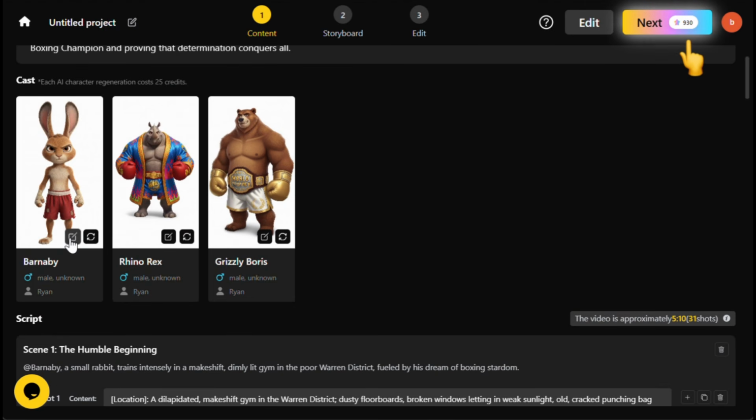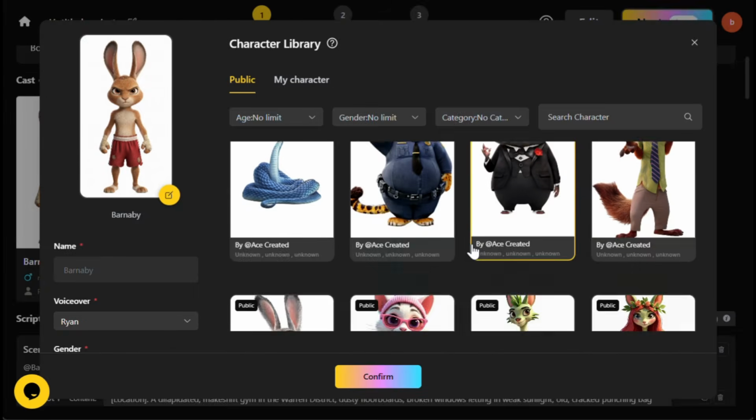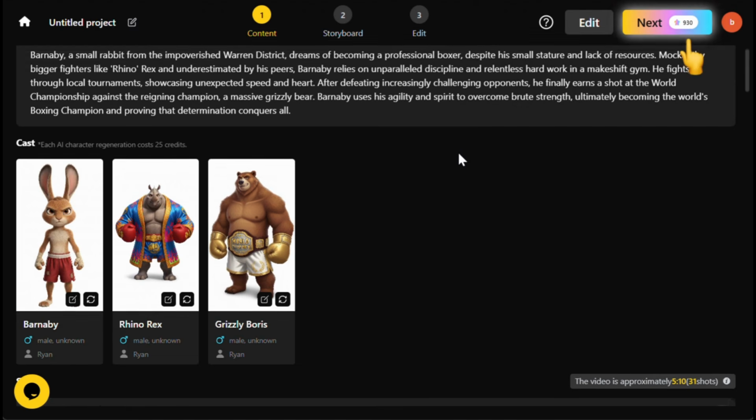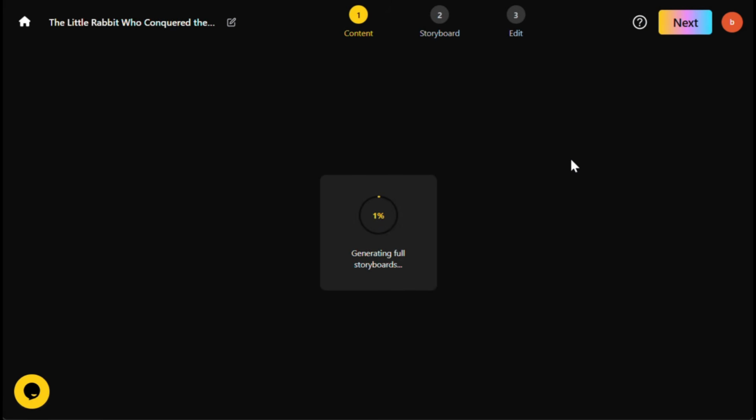To do that, simply click on the Edit option and then choose from any of the existing characters or even create your own, which is pretty awesome. For now, I'll stick with the default character that it has generated and then simply click on Next. Now, VideoInu will analyze everything and start generating the images for each scene while maintaining perfect character consistency. It literally works like magic.